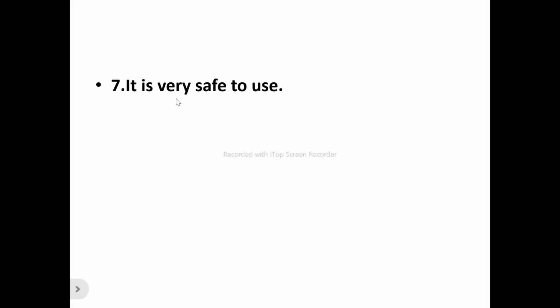Number seven, it is very safe to use. That is, when you make use of Kameleo, Kameleo is very safe to use. It prevents websites from obtaining your actual IP address, protects you against web leaks, and also helps you modify your web fingerprints. So it's very, very safe to use. All your data are safe and secured when you make use of Kameleo.